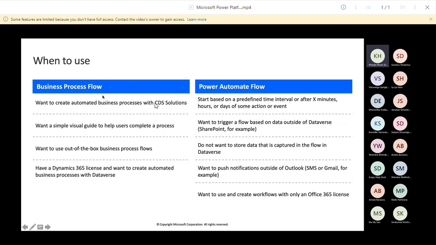When to use business process flow, when to use Power Automate. Want to create automated business process flow with CDS, simple visual guide, user, okay, want to use out of the box. So this is what we discussed. And automated flow is used when you want a trigger to cause an action. Okay, so when there is a mail arrival, when a row is modified, when there is any change, when you want an approval cycle within your application. So that way you can use Power Automate cloud flow.